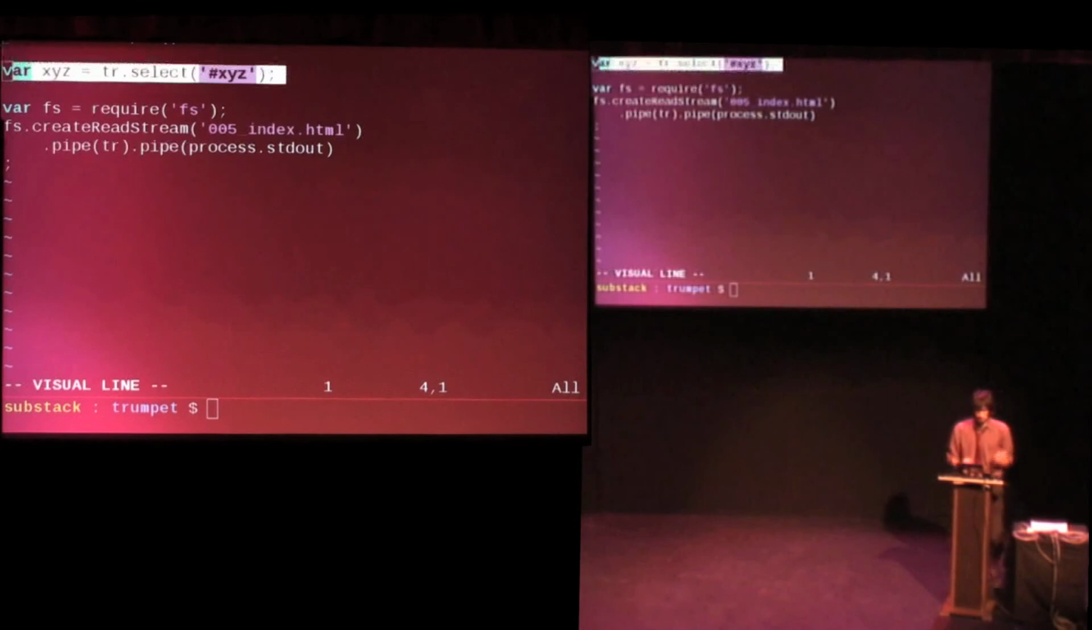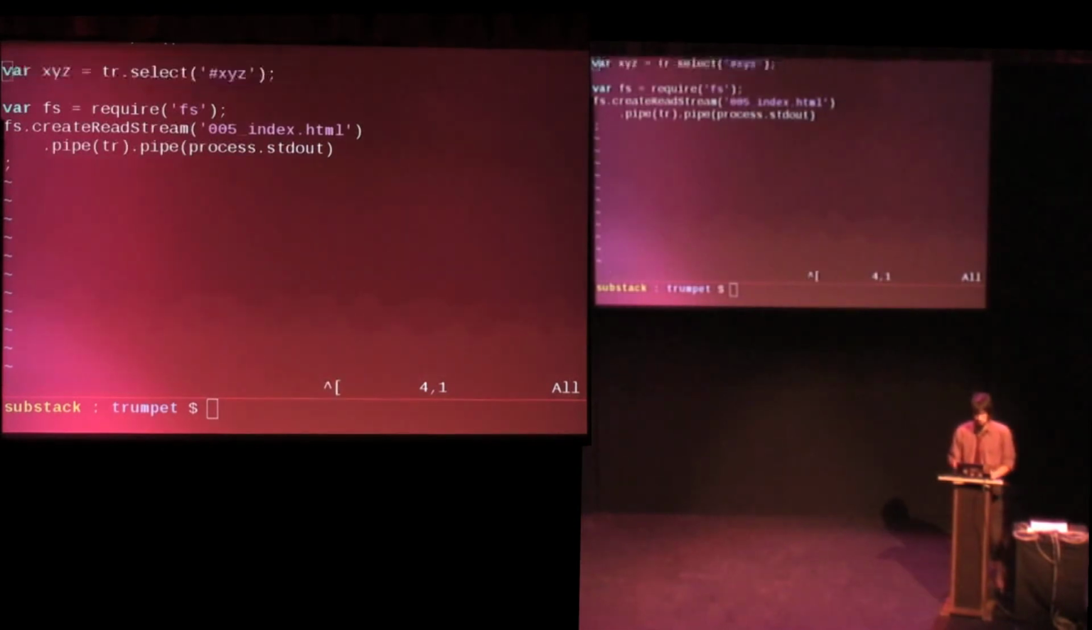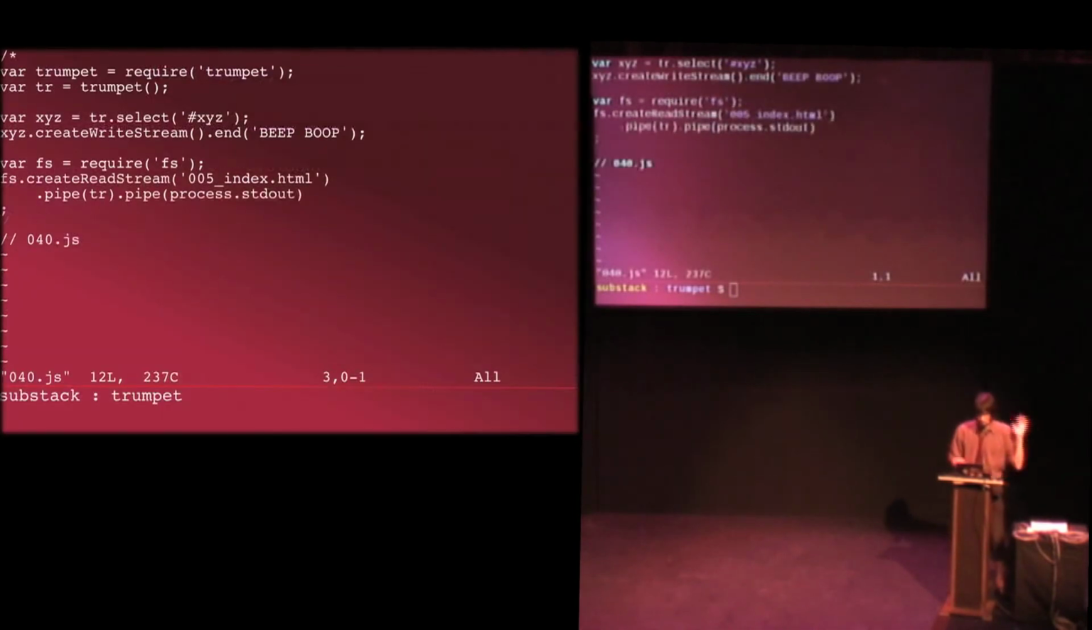Here they go. So you can use CSS selectors with Trumpet. So for instance here, we're selecting the XYZ ID, which is the h1 from the previous HTML example. And what's really cool is when you select a CSS element, you can call createWriteStream, and that itself is a stream that you can write into. So you can take streams and pipe them into your HTML, and then pipe them out again, which makes all of the plumbing for doing this progressive enhancement stuff quite pleasant, actually.